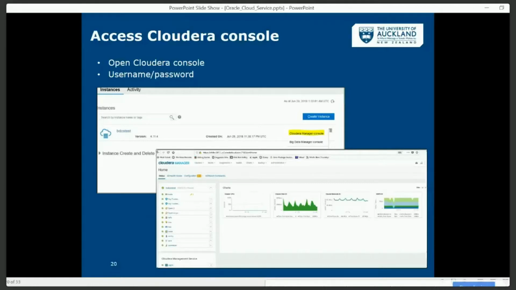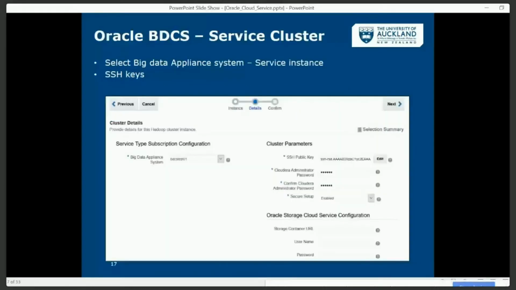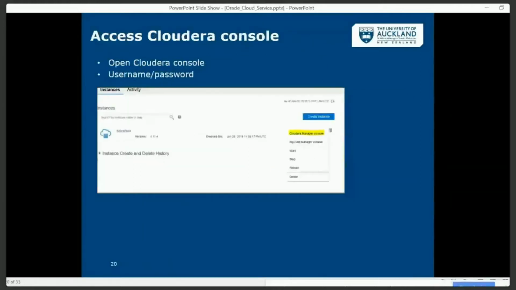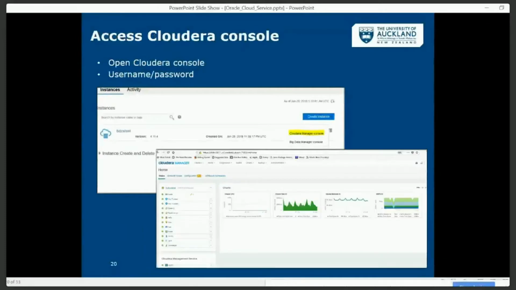You can provide the Cloudera administrator password that you use to log into the Cloudera Manager. Once you are logged in, I think the screen is not very clear. I don't know why it doesn't show very clearly, but on my screen it is quite clear. So once you are logged in, this is the Cloudera Manager screen that you're going to get.